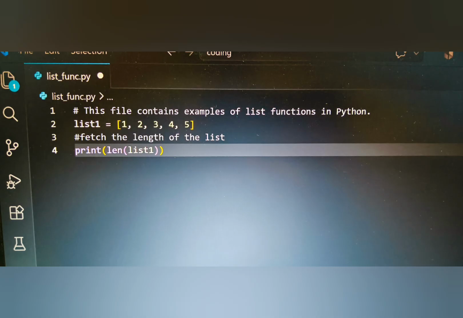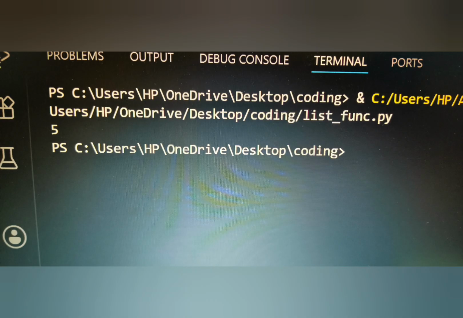Here I have fetched the length of the data, as I have also done in my previous videos. Here I have used the function len to find the length of my list. I have written print len(list1). This will give me the number of elements this list contains. So when we run this code, our output will be 5, which means this list contains 5 elements.